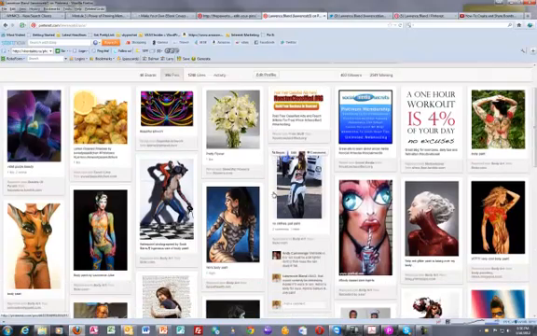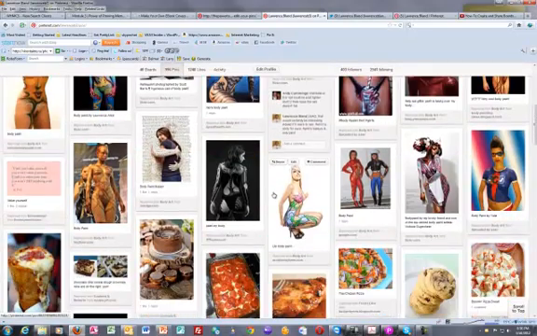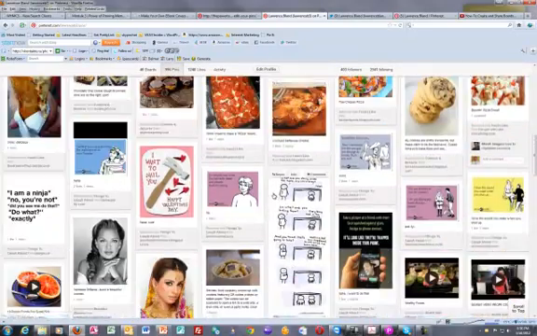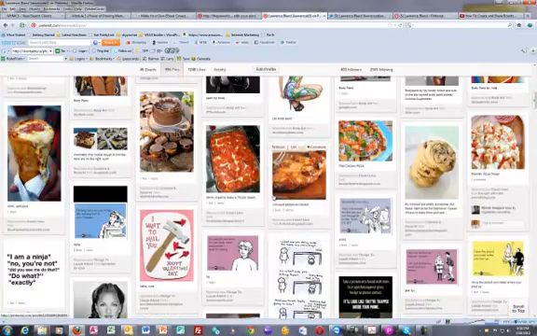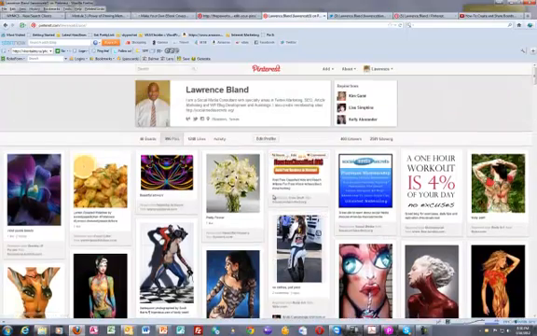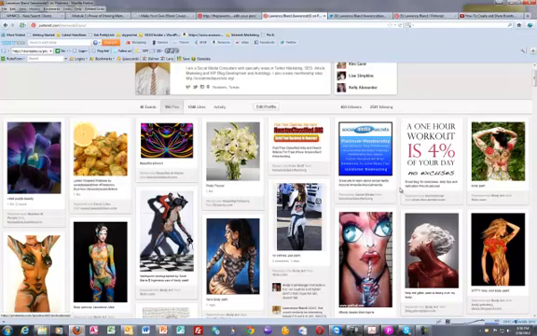Now, ideally, you want to just edit pins that you had done yourself, your own particular content, because a lot of times, for legality reasons, you want to give credit to the original source of the pin. So if I look at something here that I did myself, here's one. This is one I created myself.